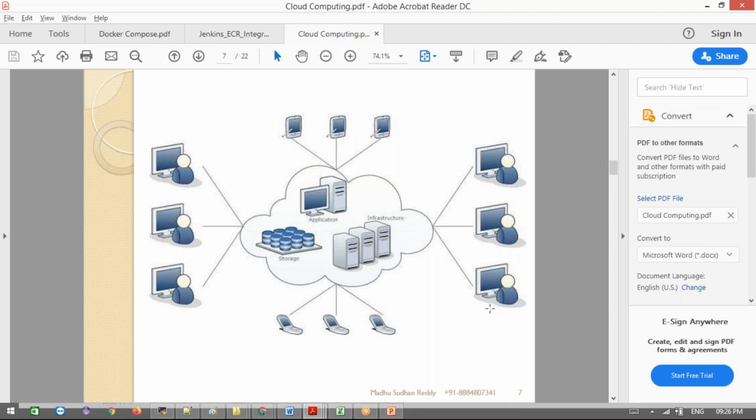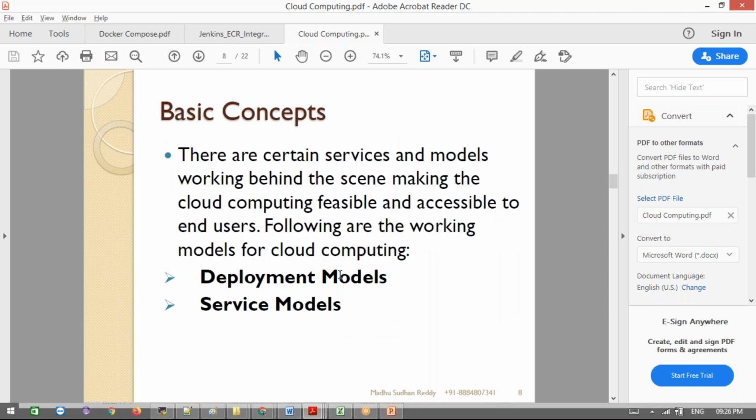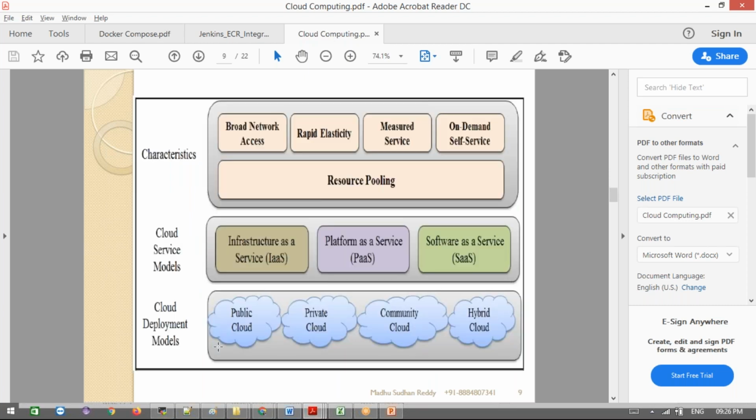What are the basic concepts? Deployment models and service models. The deployment models are public cloud, private cloud, community cloud and hybrid cloud. The service models are infrastructure as a service, platform as a service and software as a service. Then the characteristics, which are the advantages: broad network access, meaning anywhere in the world we can access it with a single sign-in. Rapid elasticity, meaning however much you want to increase or decrease, you can. Measured services, and so on.